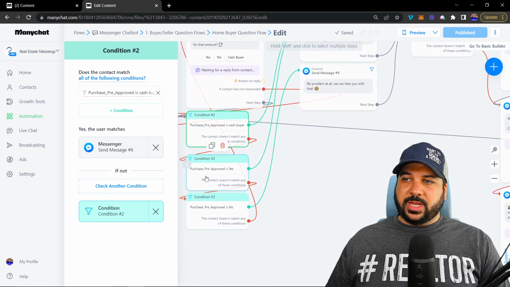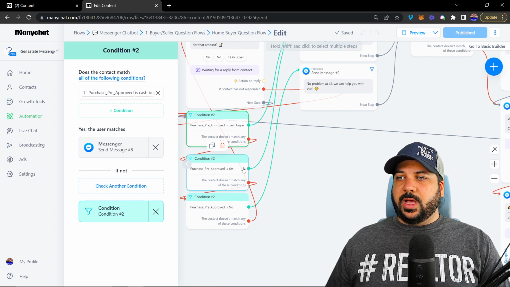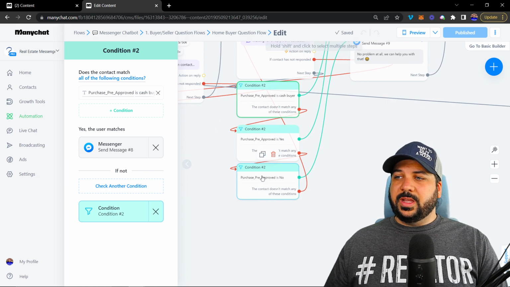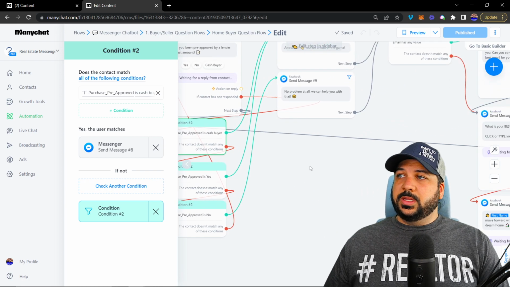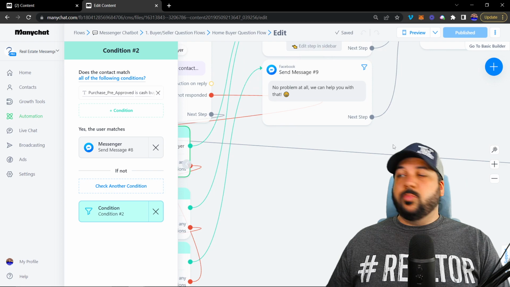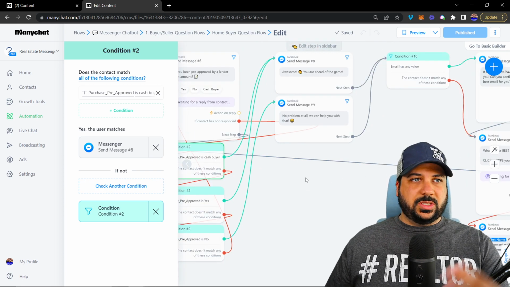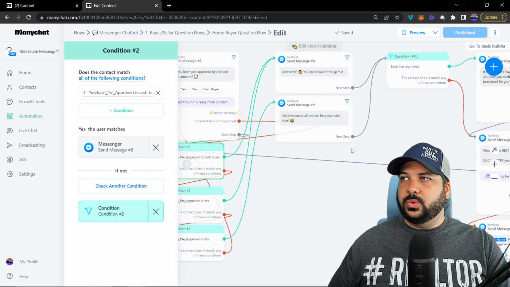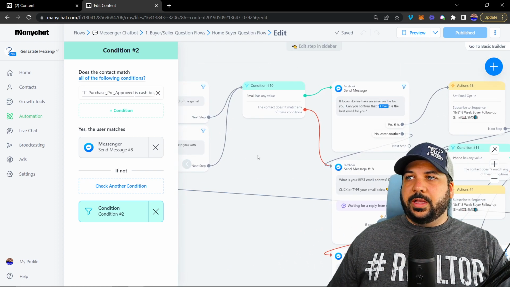If it's no, we're going to check the other condition, pre-approved yes, then it's going to send them the same message as a cash buyer. Condition pre-approved no, it's going to send them a different message saying no problem, we can help you with that. And that's that interaction where we're basically saying we're going to send them to one of our lenders.